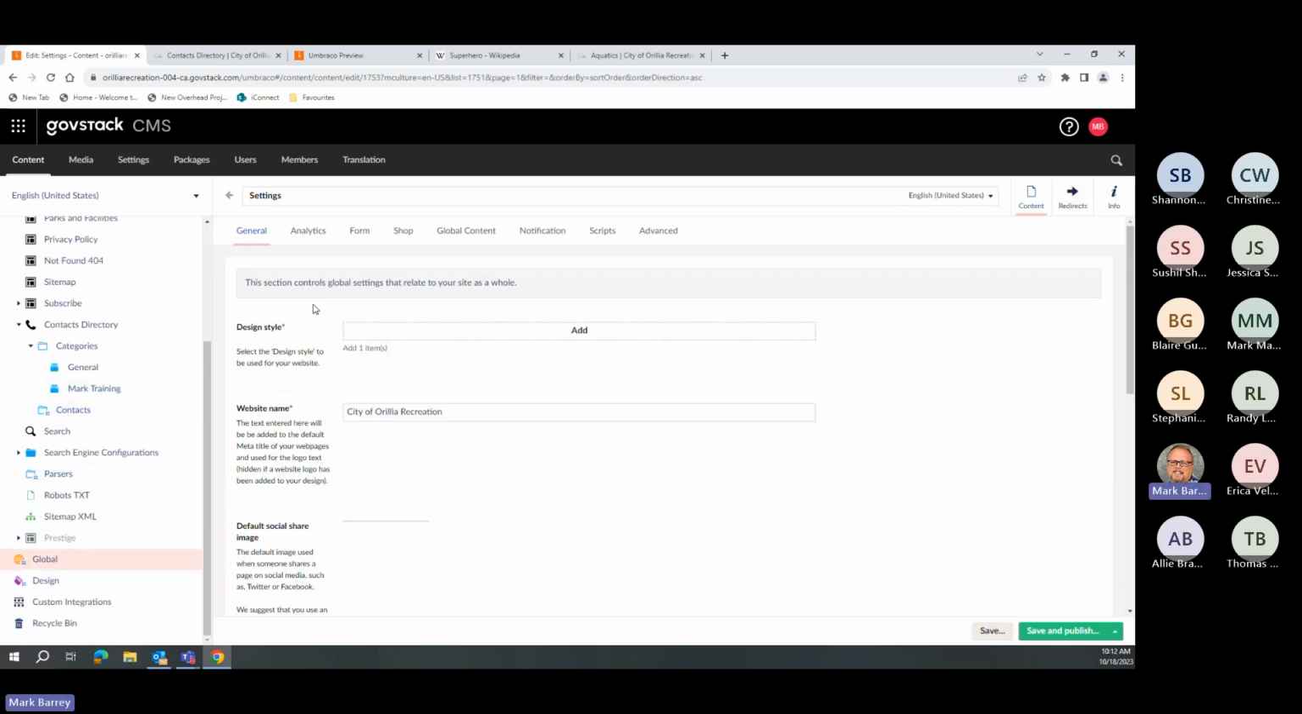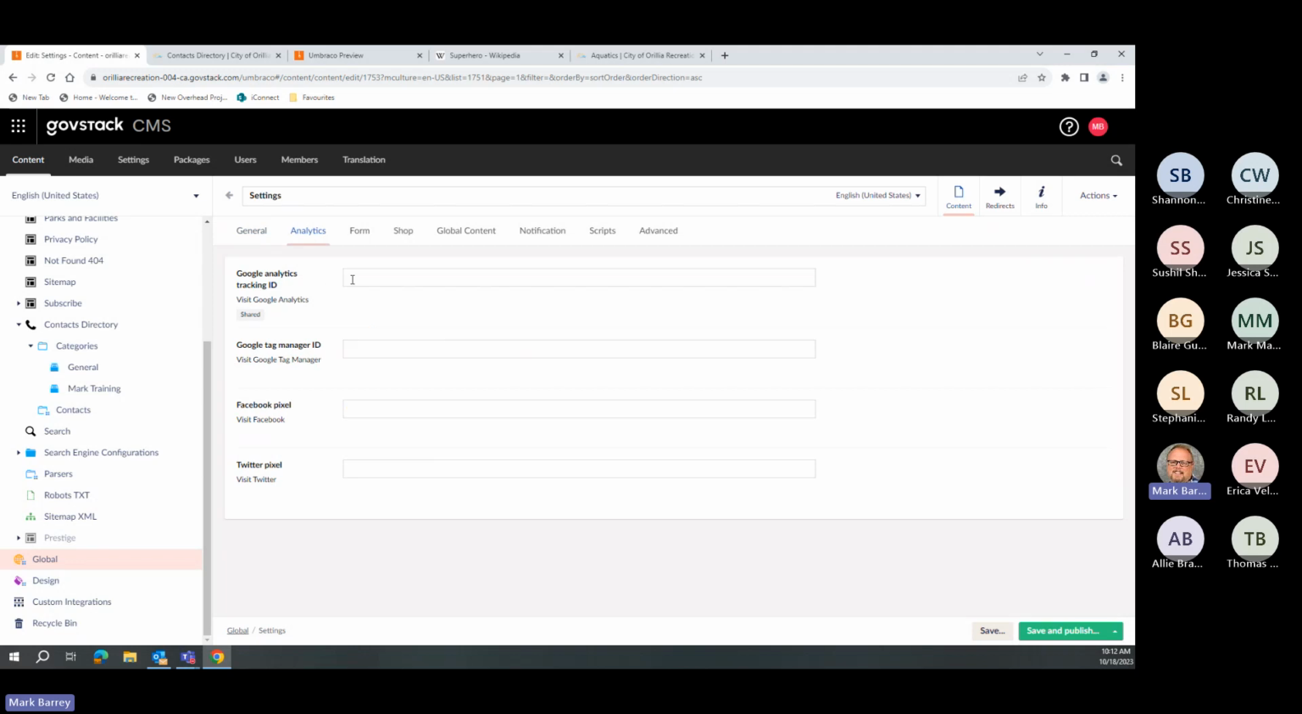Now, if I go back to global under the settings, that's all that this does, okay? It holds on to the design style. Now, analytics, all that does is if you're using Google Analytics, we put your Google Analytics licensing code in here, and it applies Google Analytics to your website. And that's all that analytics does. Not just Google Analytics, but there's a few other types that you can put in there as well.